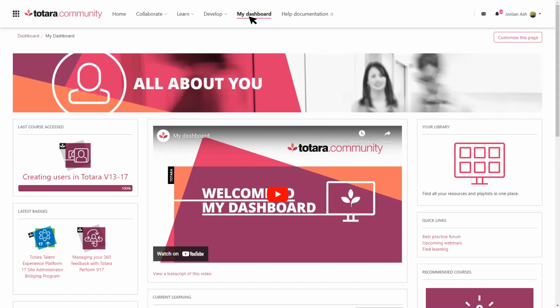If you want to edit this page yourself, find the page in the community using the main menu, and then in the top right, you can choose to customize this page. As I said, you can add any blocks you want here and try out different layouts. You might want to have a go at adding different block types before you try it on your own site.